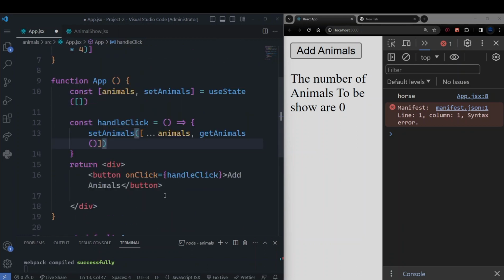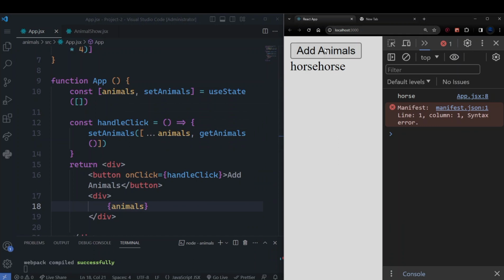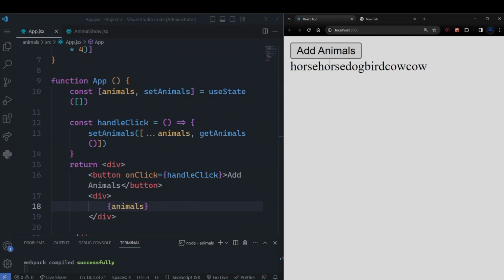Now if we save this, nothing will happen, because we will make another div and it will show, what will it show? Yes, animals. Okay, so now you can see that this works. Now it is showing an empty array. When our application renders for the first time, it shows an empty array, which means that we will not be able to see the name of any animals or the picture of any animals right there.